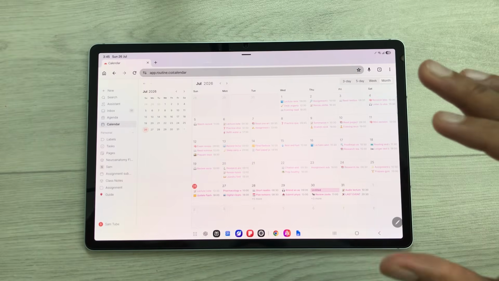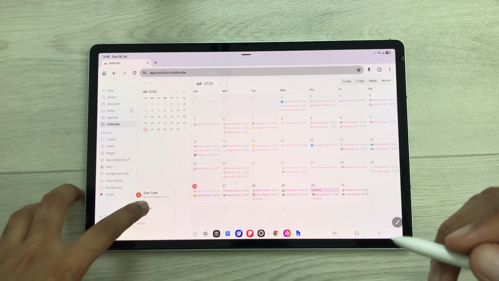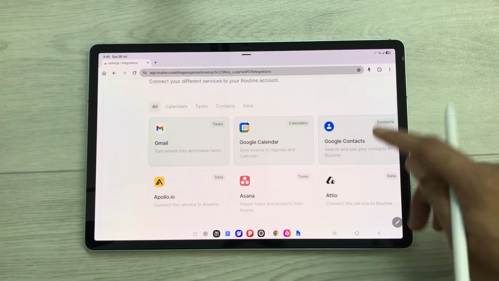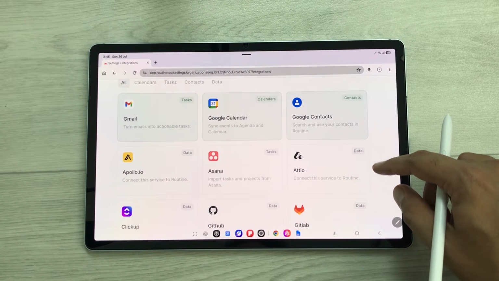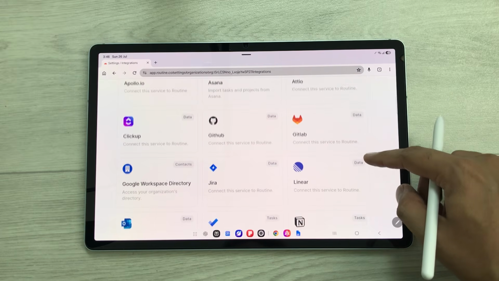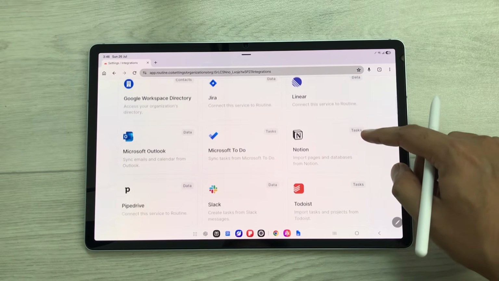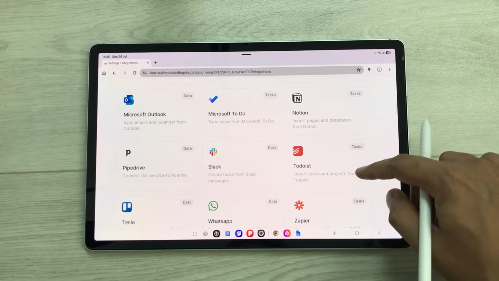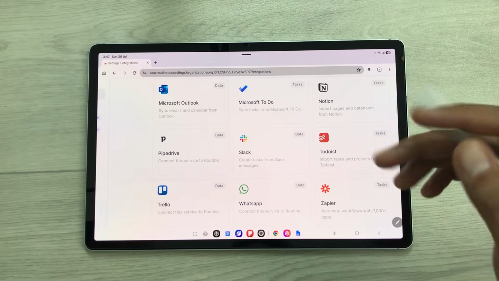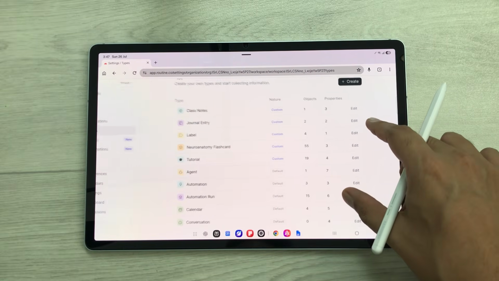So you can connect different services to your Routine account by opening settings and selecting integrations. Here you can connect different services such as Gmail, Google Calendar, Notion, Slack, WhatsApp and several other apps. This allows Routine to bring information from different services into one workspace and helps you manage your tasks, emails, calendar and projects more efficiently.